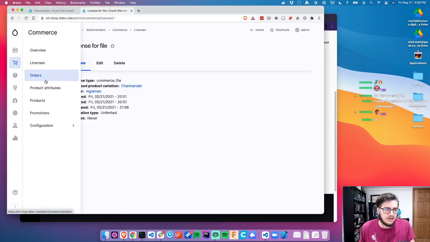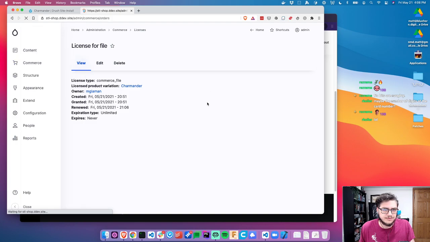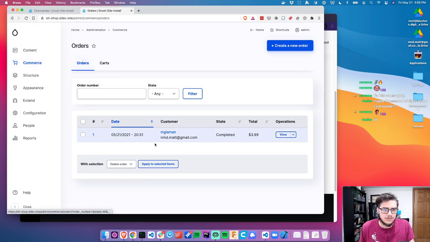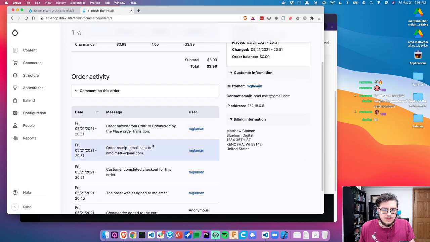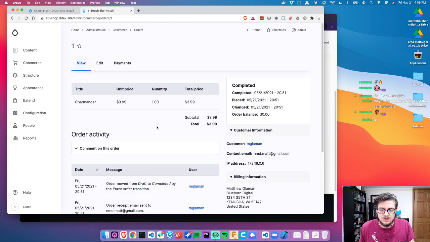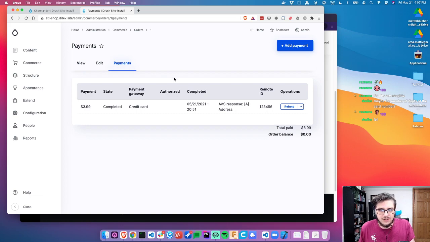Let's see, if I go to orders, and if I view the order, order moved from draft to completed by the place order transition. We need to see payments and edit here. It'd be neat to be able to have a licenses tab and see all the licenses that were attached to an order and purchase. So we have everything there.